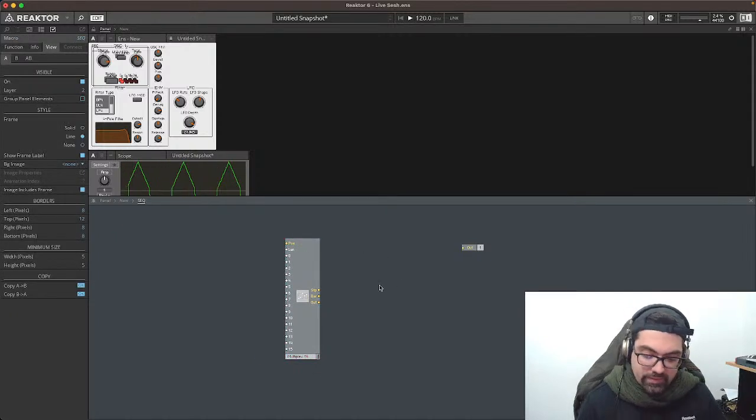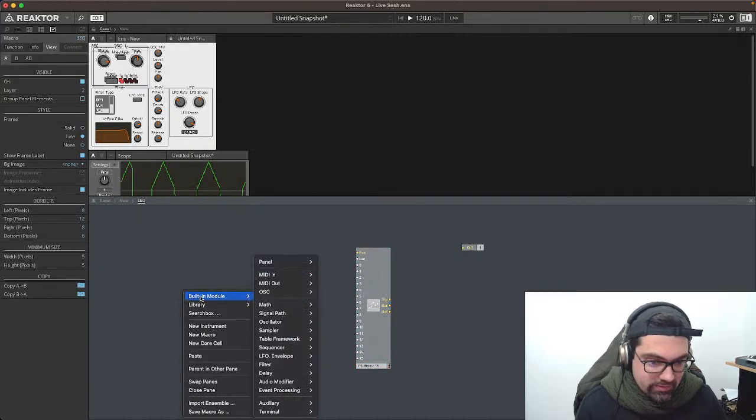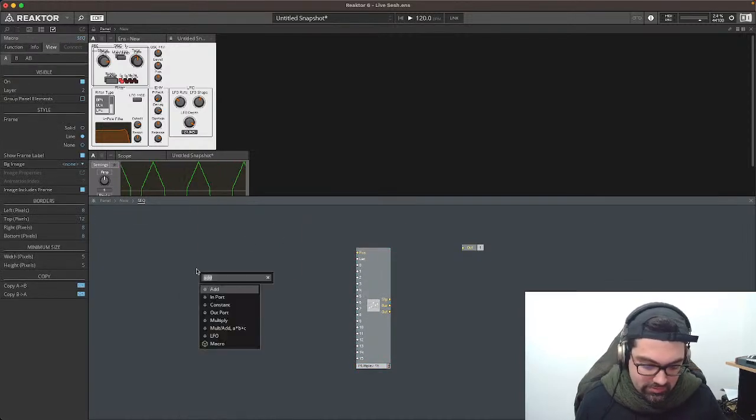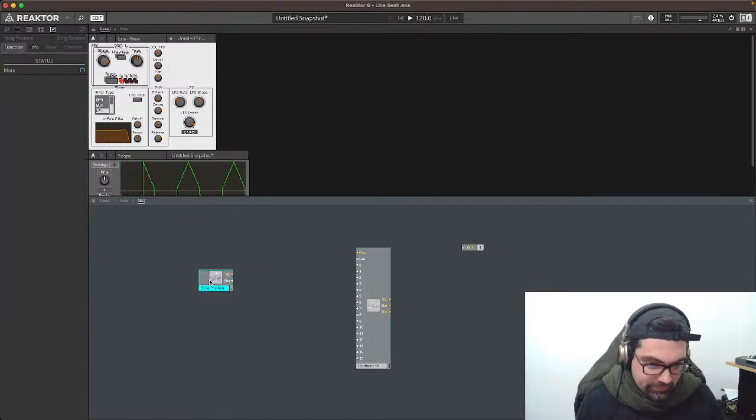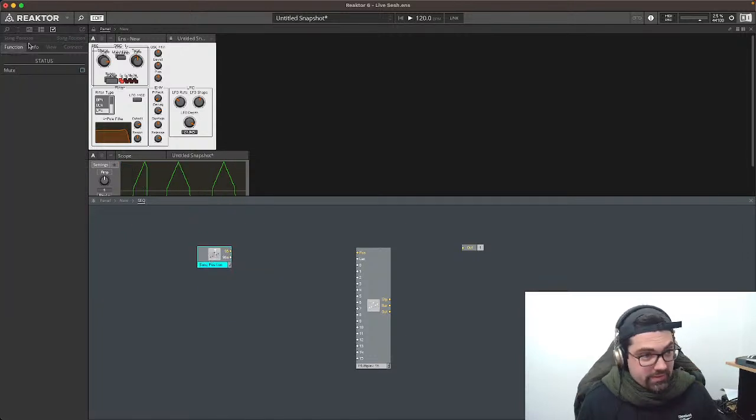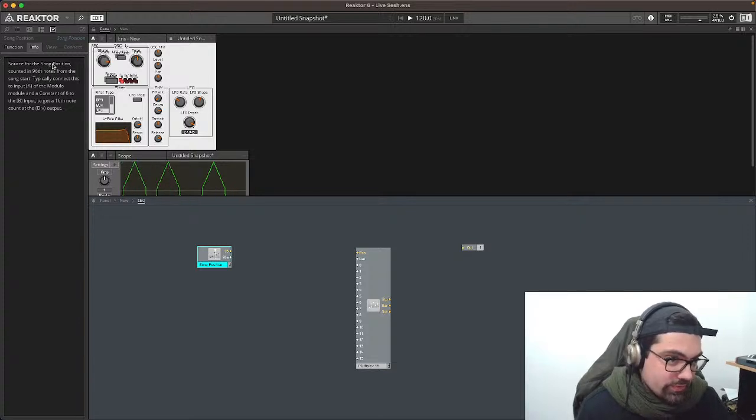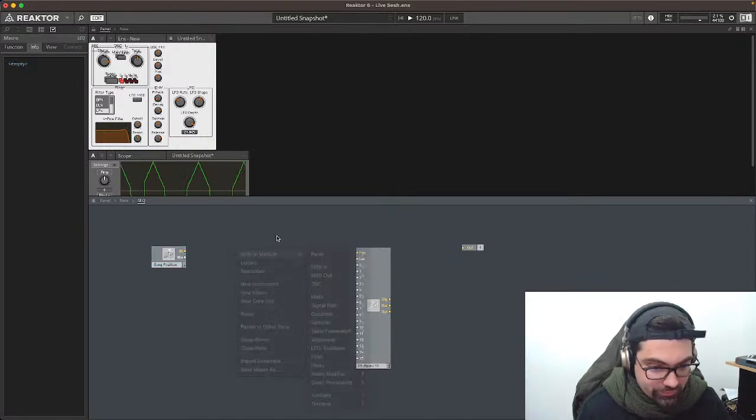And now we're going to start to build the clock for this. And the clock, we're going to use this module called song position MIDI. And this is very important. Source for the song position counted in 96 notes from the song start. So it counts each bar at 96 notes. What you have to do with this is plug it into a modulo.